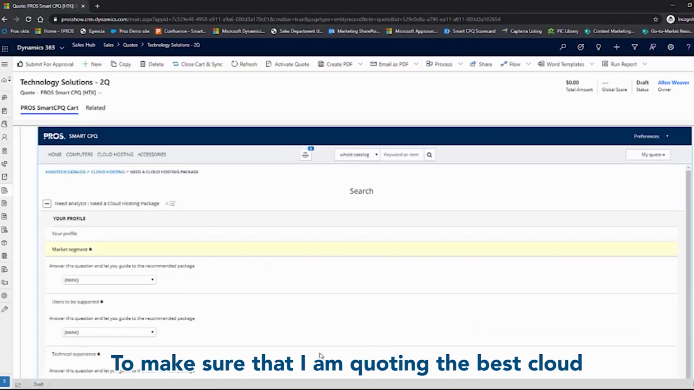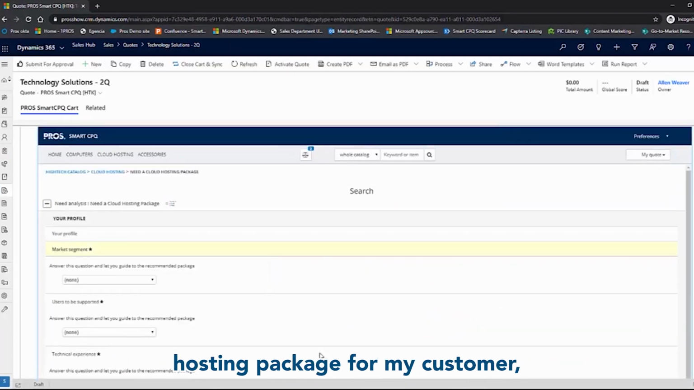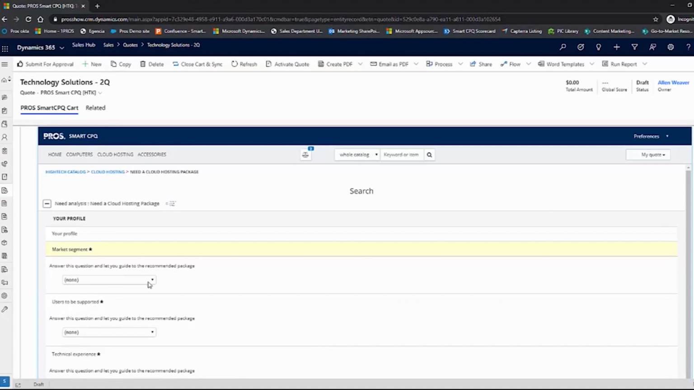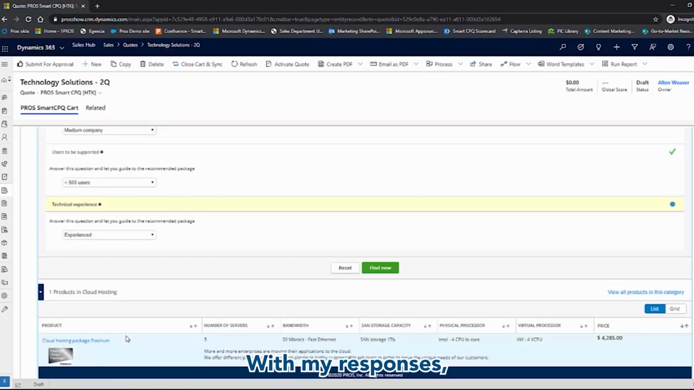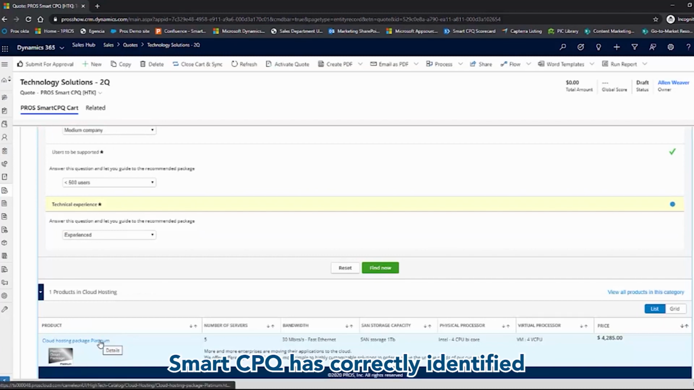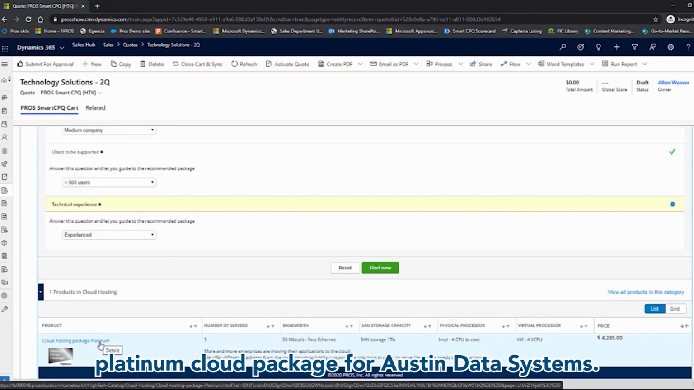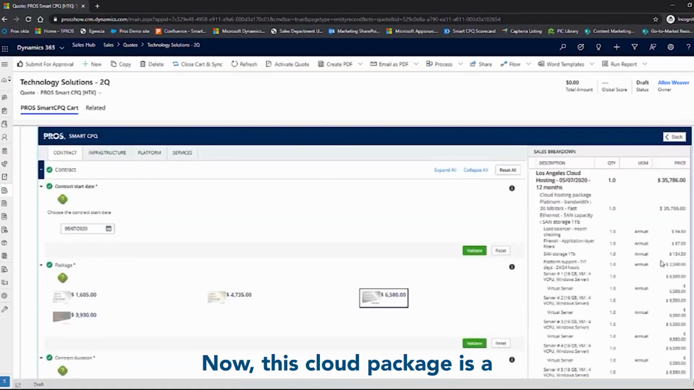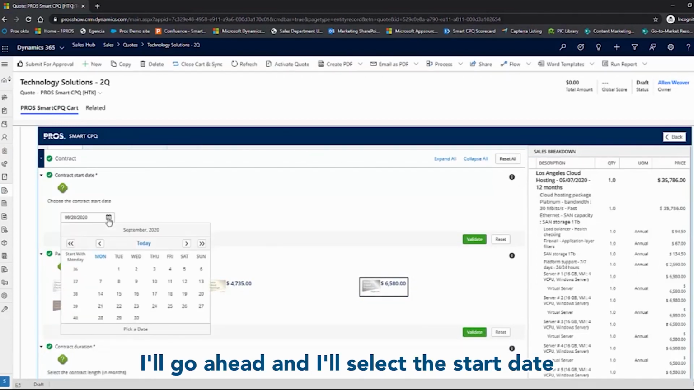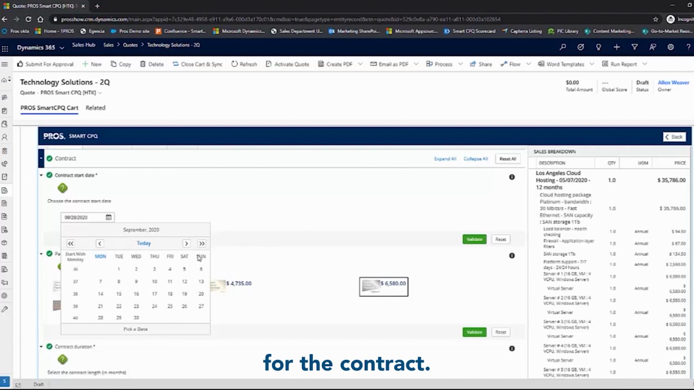To make sure that I'm quoting the best cloud hosting package for my customer, I'm going to walk through these guided questionnaires again. With my responses, Smart CPQ has correctly identified that I want to quote a Platinum Cloud package for Austin Data Systems. Now, this cloud package is a combination of the actual hardware as well as a services component. I'll go ahead and I'll select the start date for the contract.